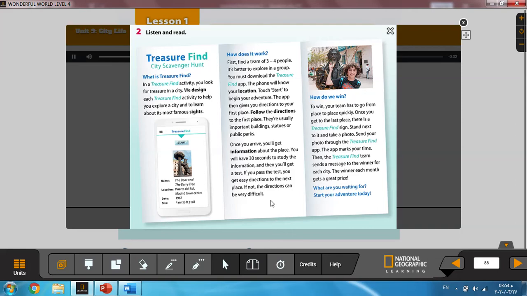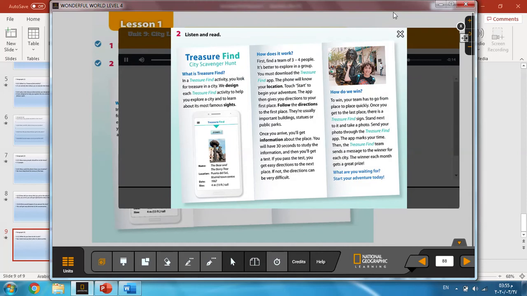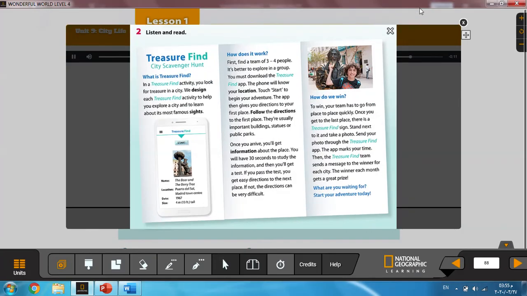How do we win? To win, your team has to go from place to place quickly. Once you get to the last place, there is a treasure find sign. Stand next to it and take a photo. Send your photo through the Treasure Find app. The app marks your time. Then, the Treasure Find team sends a message to the winner for each city. The winner each month gets a great prize. What are you waiting for? Start your adventure today.